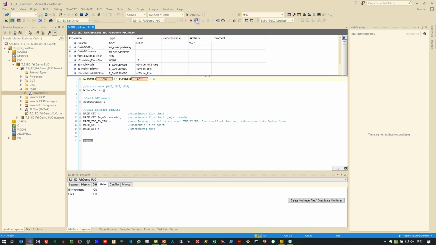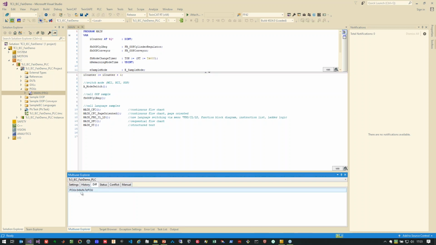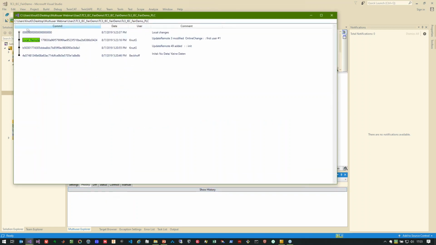If I do now some changes, for example, this one, I can also see here what has changed. This is the main preview. If I would like to see the history, I can open also the history view. I can see here local and remote are in sync, but there are some changes which I have done.